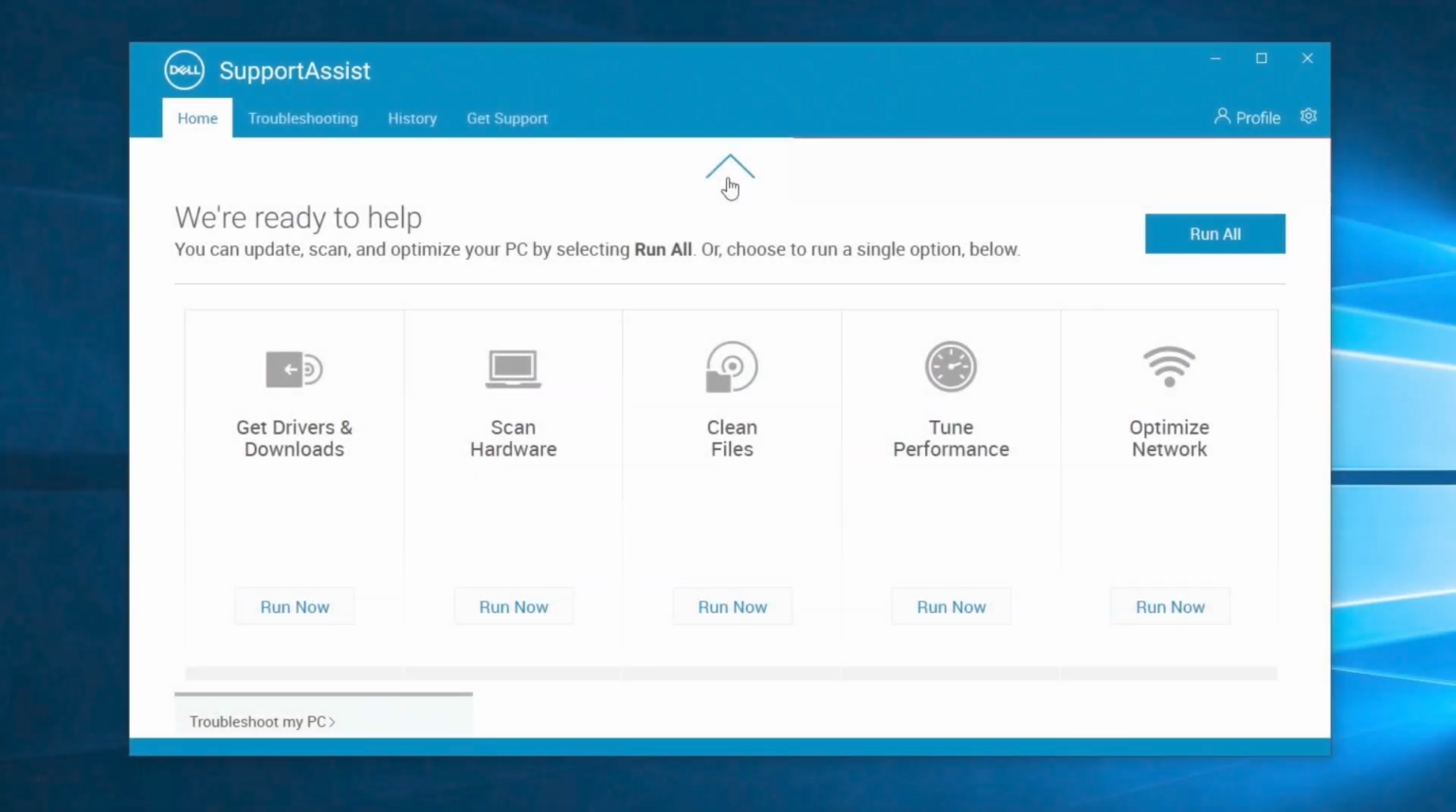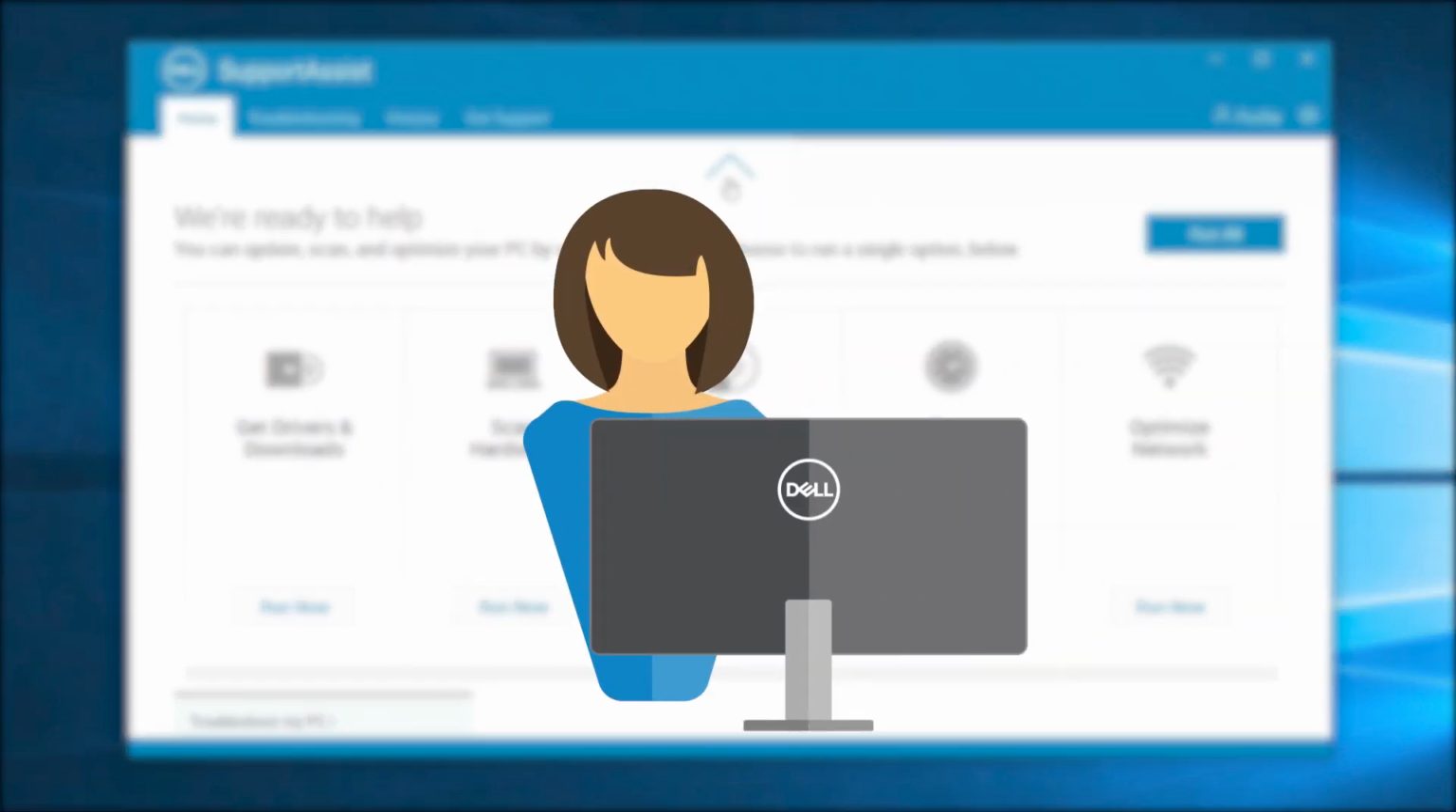The first thing to do is to run a few diagnostic tests to determine if your PC has any hardware issues. Open Dell SupportAssist and in the main page, select the Scan Hardware option and wait for the test to complete. If an error appears, contact our Dell Tech Support team immediately.